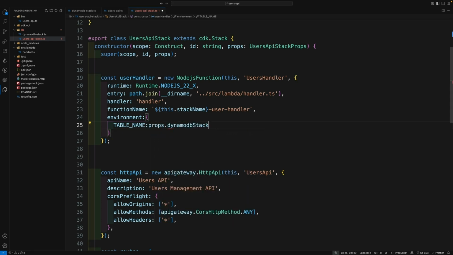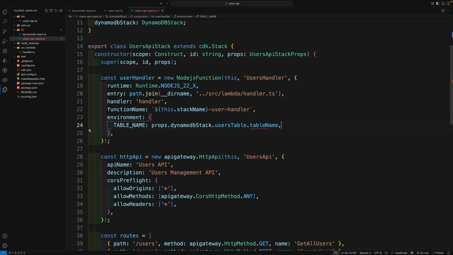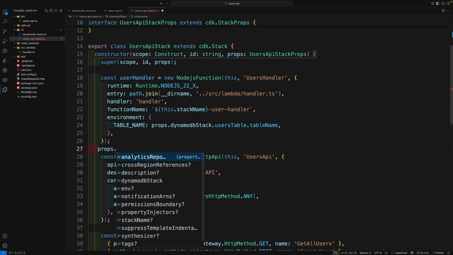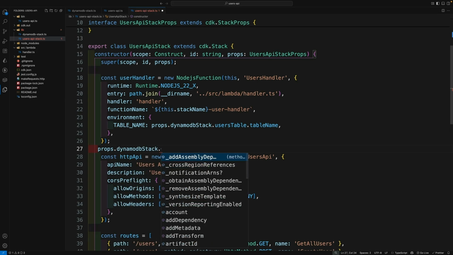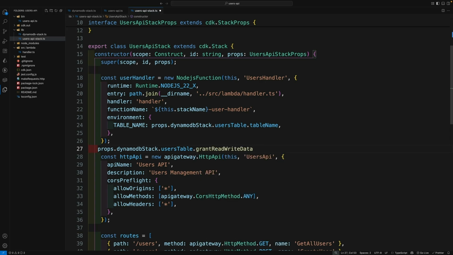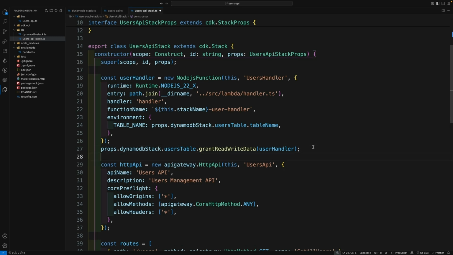Now I want to access my DynamoDB stack. And remember, we did set up the table property, and we want to access it. And also we want to grab the table name. And once we have this in place, now let's add the permissions. So we'll go here with props dot, then DynamoDB stack, then users table. And it has the method of grant read write data. And we want to provide here the value of user handler.